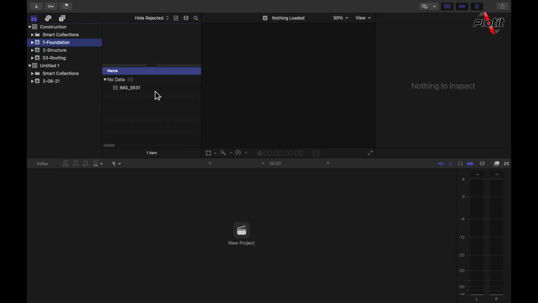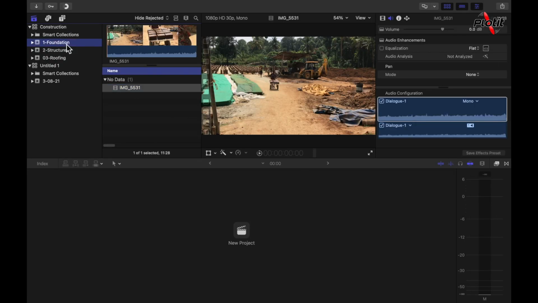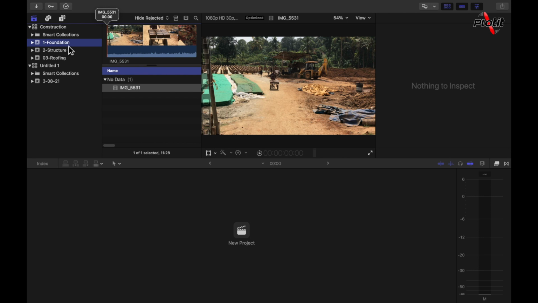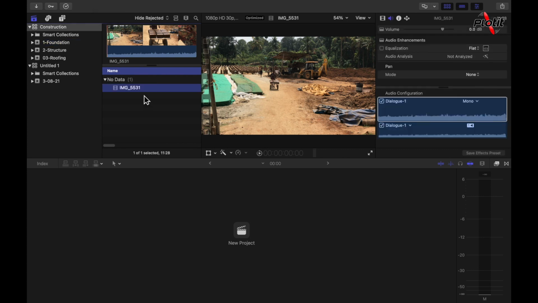The file has come here. It came under foundation, and if you look at structure and roofing, these are empty because we selected foundation as the event to import. Now we have imported this file with the option copy it to library, which means the file has been copied from the external drive to your Mac computer.